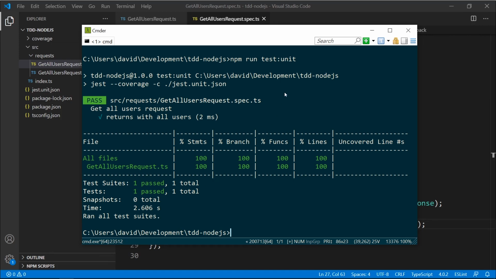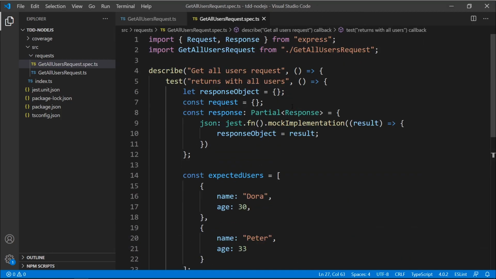Remember that wherever you need to write unit tests for Express endpoints, either you call them controllers, requests, or anything else, and your project uses TypeScript, just remember the Partial type.